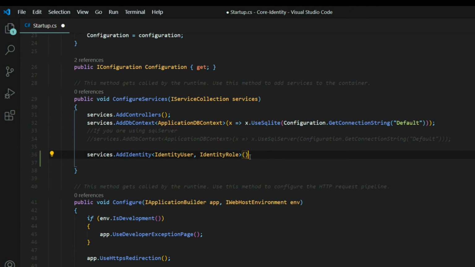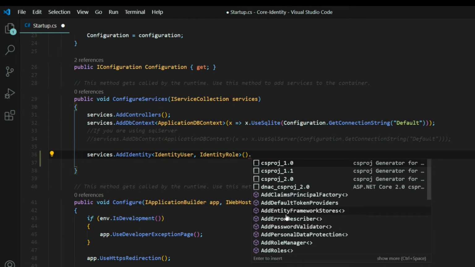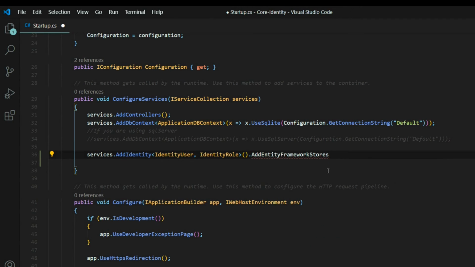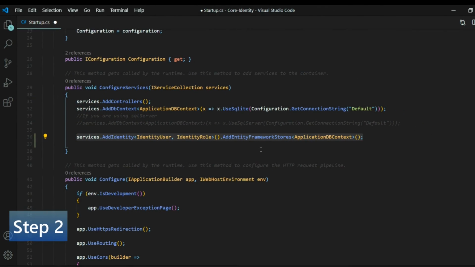So I'll add on towards the end here, and I'll select Add Entity Framework Store. And then here you can pass in a type, and the type is going to be our application DB context. So I'll copy this and pass that in here. Then we'll make sure we close it up correctly. So this is a real basic way of setting it up within your configure services. In later videos, we're going to be adding on to this a lot, but this will be great for now.